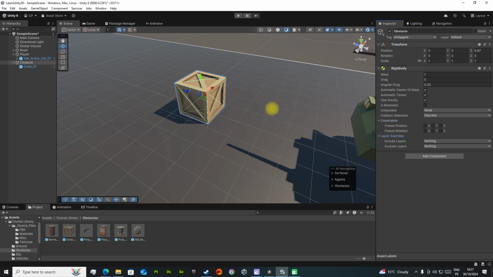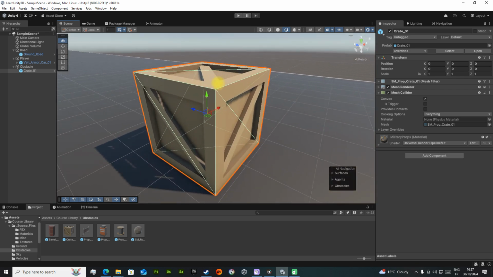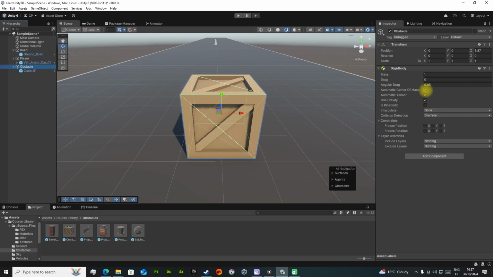And I will explain to you what the rigid body does. So, the rigid body affects physics. This allows us to control its weight in mass, its drag, the angular drag, the center of mass, the tensor value, whether it uses gravity or not, whether it's kinematic, how the physics calculations are calculated, its collision detection, whether we can freeze its position X, Y, Z in rotation, and what layers to include.